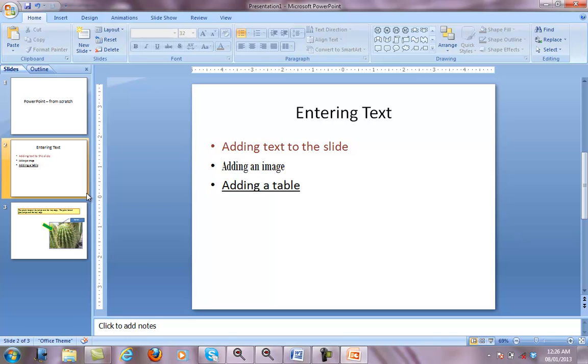How do we animate each of these objects so that they appear one at a time? Let's start off with this. When I run this, you notice that all this appeared in one shot. Now let me do it in such a way that this entering text comes first, then these 3 points come along. So for that, what I do is initially I select this entering text box.